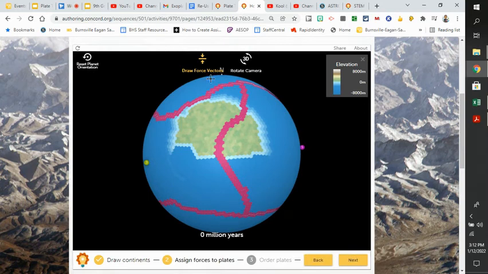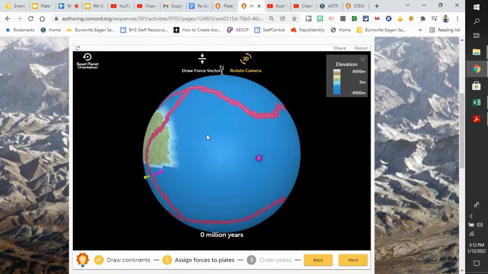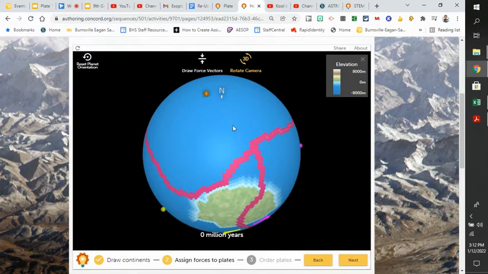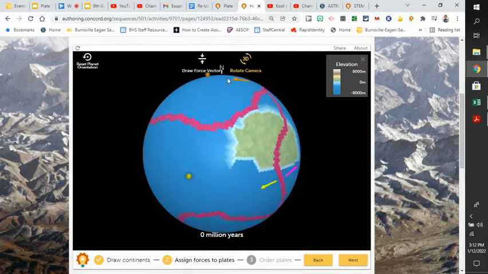I'm going to draw my force vectors, all right? So I'm drawing a force vector. I'm going to make this my divergent boundary. Remember, that's where they move apart. Now, if I want to rotate the camera, I have to click on 3D Rotate. So I know that's moving that direction. What direction do I want this plate to move? Maybe this plate is moving that direction. You can pick any direction you want. Okay, I'll rotate my camera.